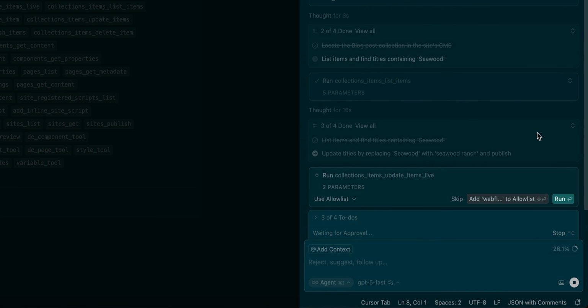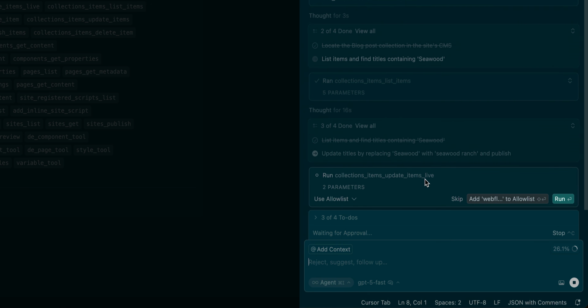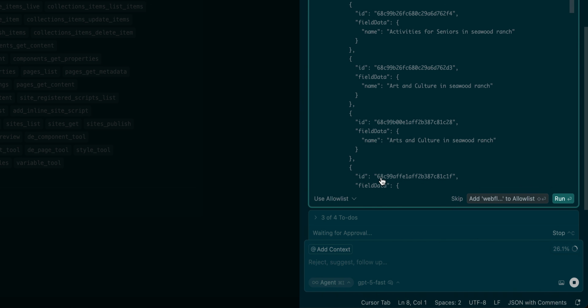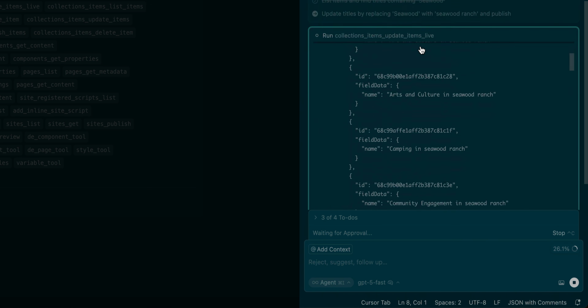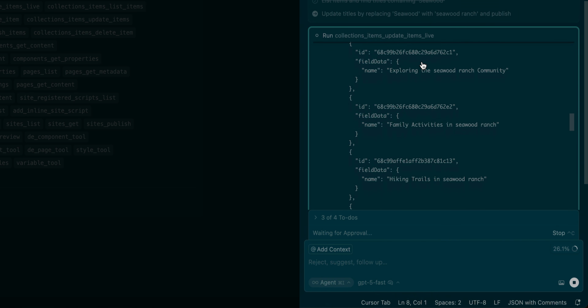All right, so we've reached a point in the chat where we have to allow it to do something. By default, the MCP server cannot do everything. You do have to give it permission to do things like update items, create items. So we can see here that it's asking if we can update some live items. If I hop in here to our parameters, you can see exactly which ones it's changing. We can see the whole list of things it's changing.